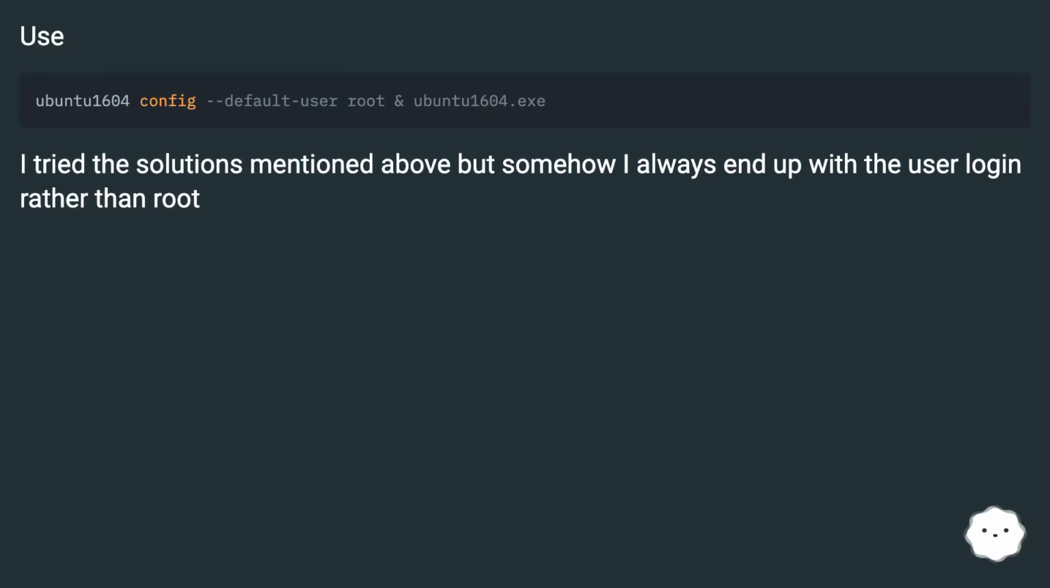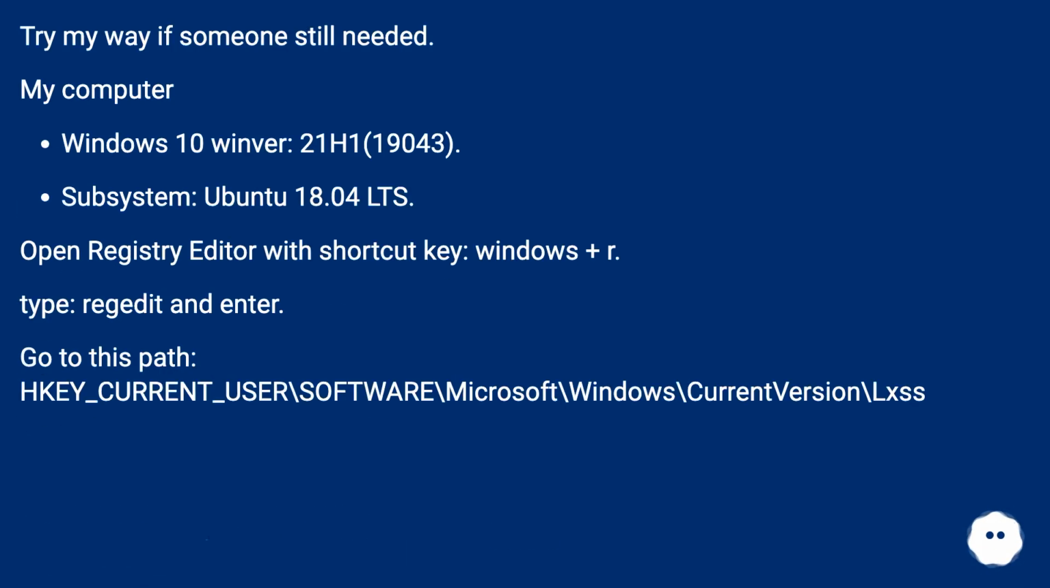I tried the solutions mentioned above, but somehow I always end up with a user login rather than root. Try my way if someone still needs it. My computer: Windows 10 WinVer 21H1, 19043. Subsystem: Ubuntu 18.04 LTS. Open Registry Editor with the shortcut key Windows + R. Type regedit and press Enter. Go to this path.